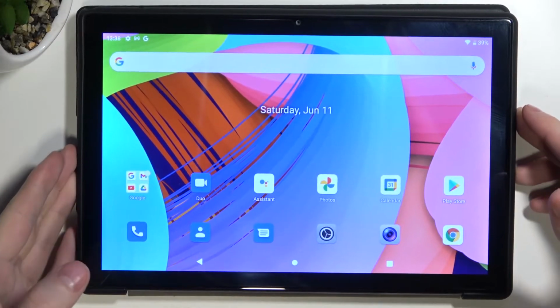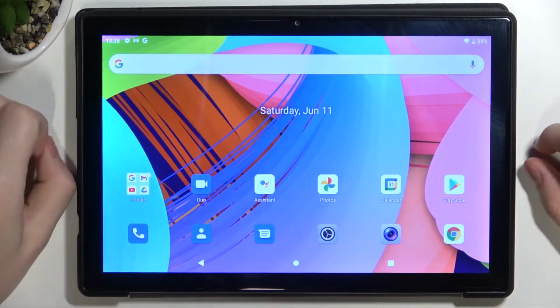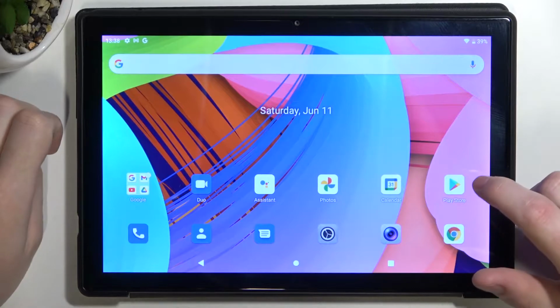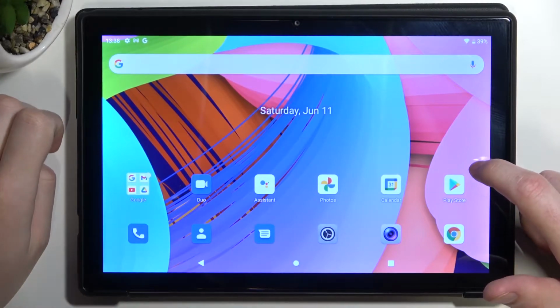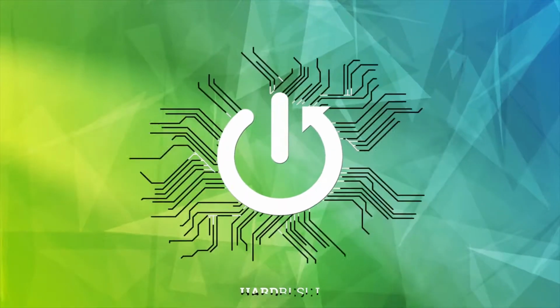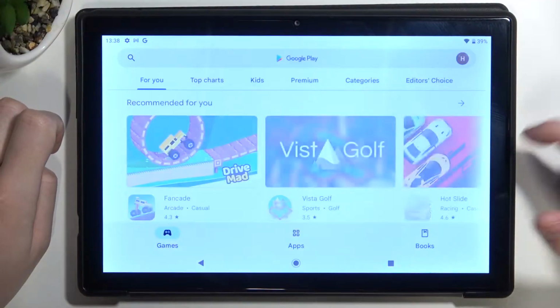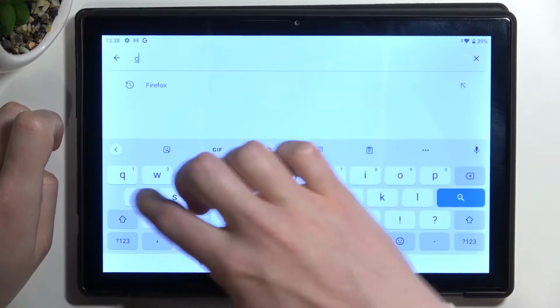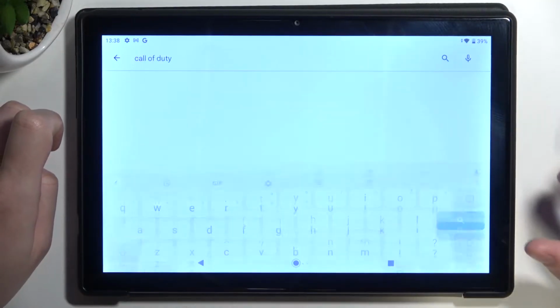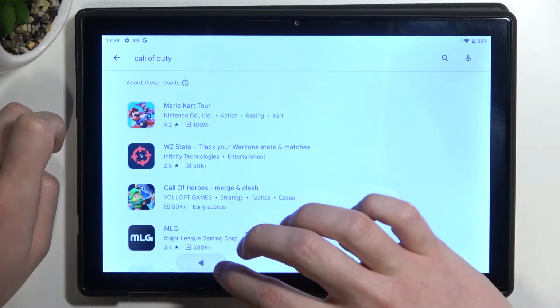Hello, in this video I'm gonna show you how to fix the problem when you want to install Call of Duty Mobile but you can't seem to find it on your OUKITEL OKT1. So in order to do this, let's open our Google Play Store and start searching for Call of Duty. But as you can see, there's no proper game here.